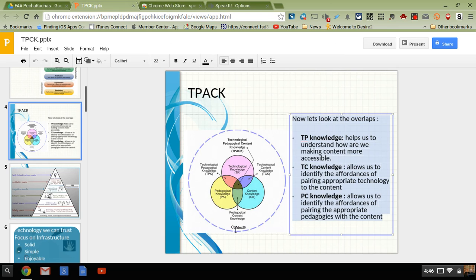Now let's look at the overlaps. TP knowledge helps us to understand how are we making content more accessible. TC knowledge allows us to identify the affordances of pairing appropriate technology to the content. PC knowledge allows us to identify the affordances of pairing the appropriate pedagogies with the content.